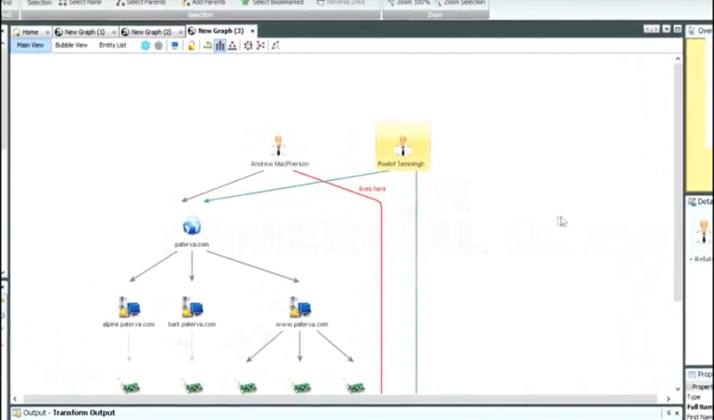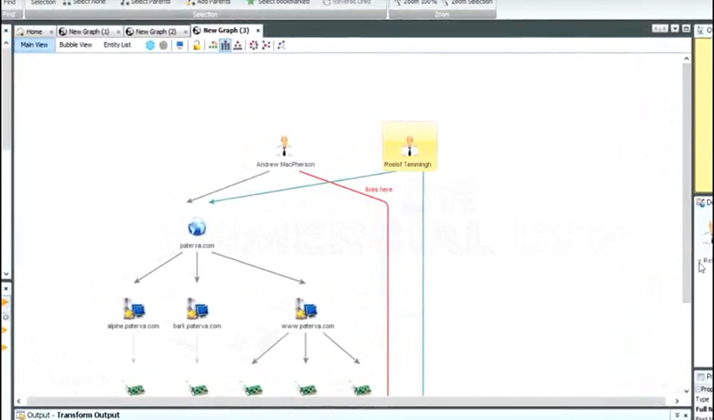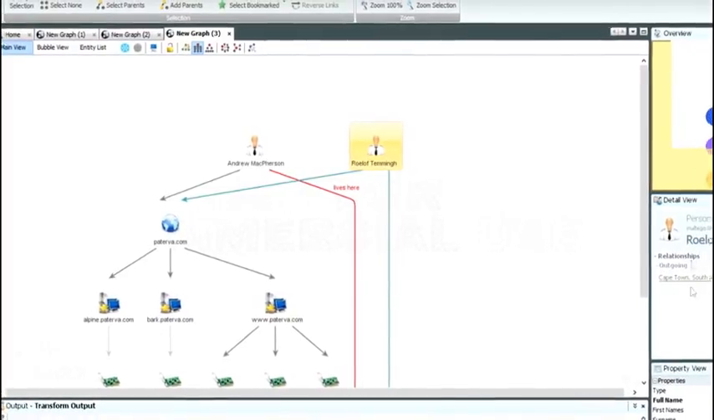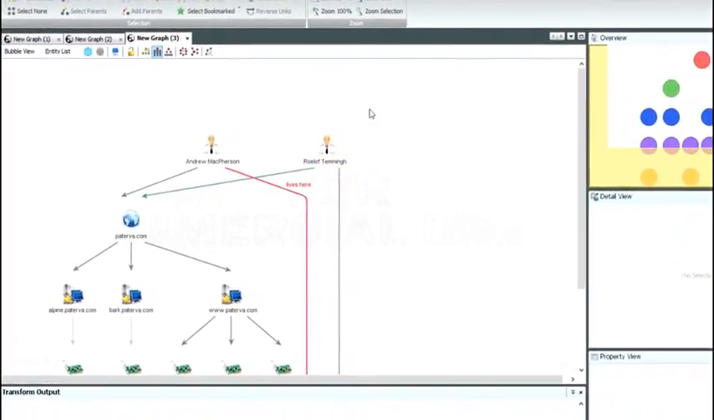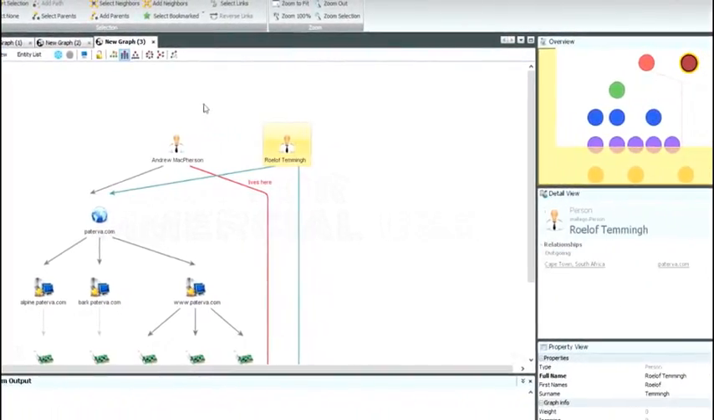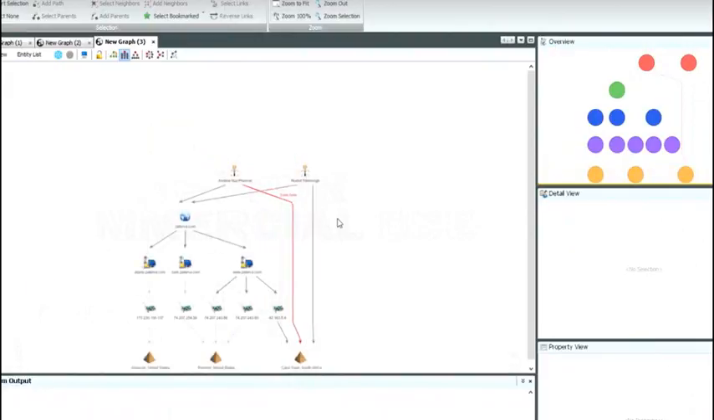So if I've got just one entity highlighted, the detail view will show me relationships between this entity and any other information. And if I have more than one, so if I've selected one, use Shift, select another one, you'll see that it gives it to me in a list form of every entity that I've got.